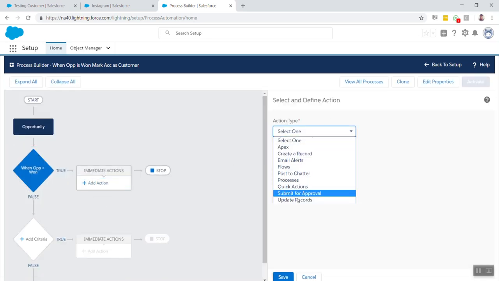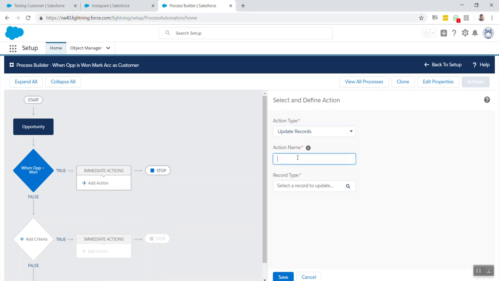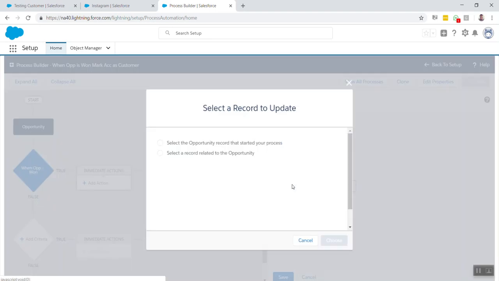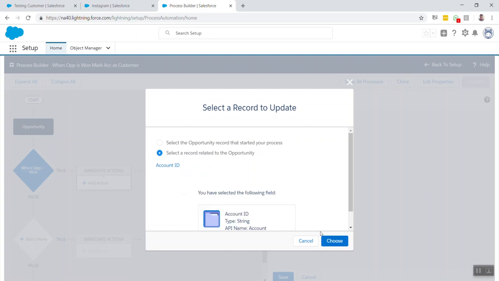And I'm going to tell the system to update a record. I'm going to update customer, and I'm going to say related to opportunity, because it's not our opportunity record anymore. And I'm going to look for account. I'm actually going to select this one, Account ID, without the arrow, because if I choose the other, we're going to be looking at fields in objects which are related to our account. So we don't want that. We want the fields that are on the account.